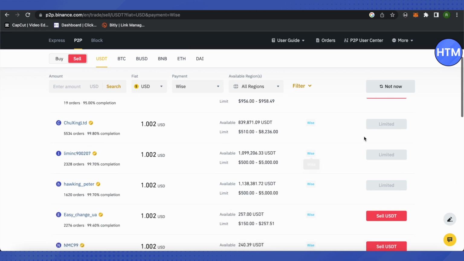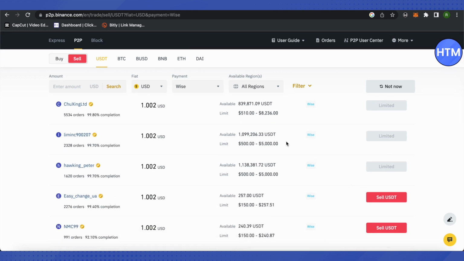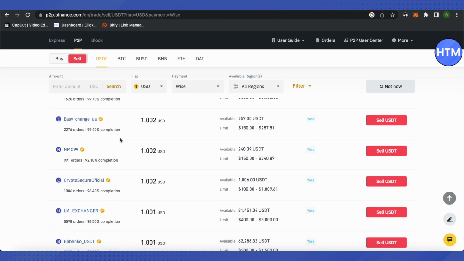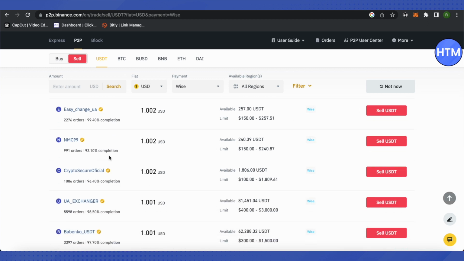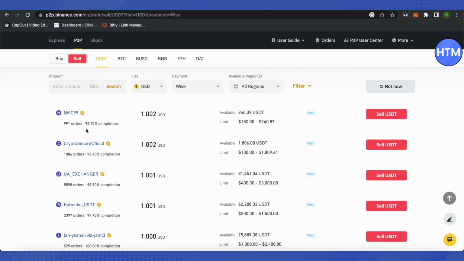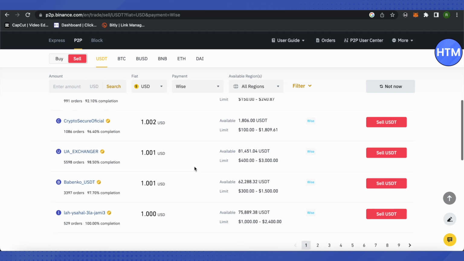And since there are some sellers which are not available to us, so go wisely about it, as the completion rate and all the other options are quite necessary. So the better the completion rate, the better the seller is. So chances of scam is basically really low.